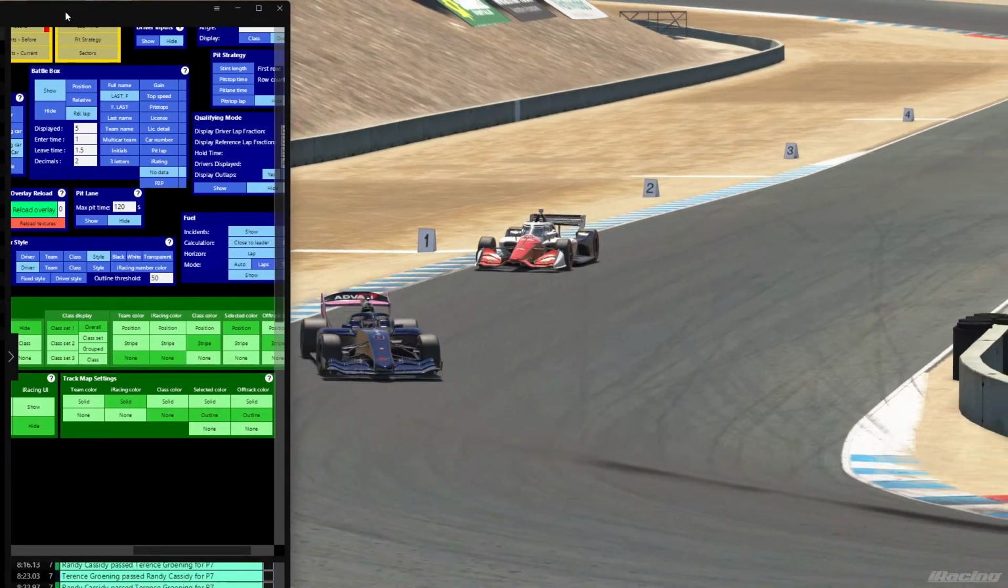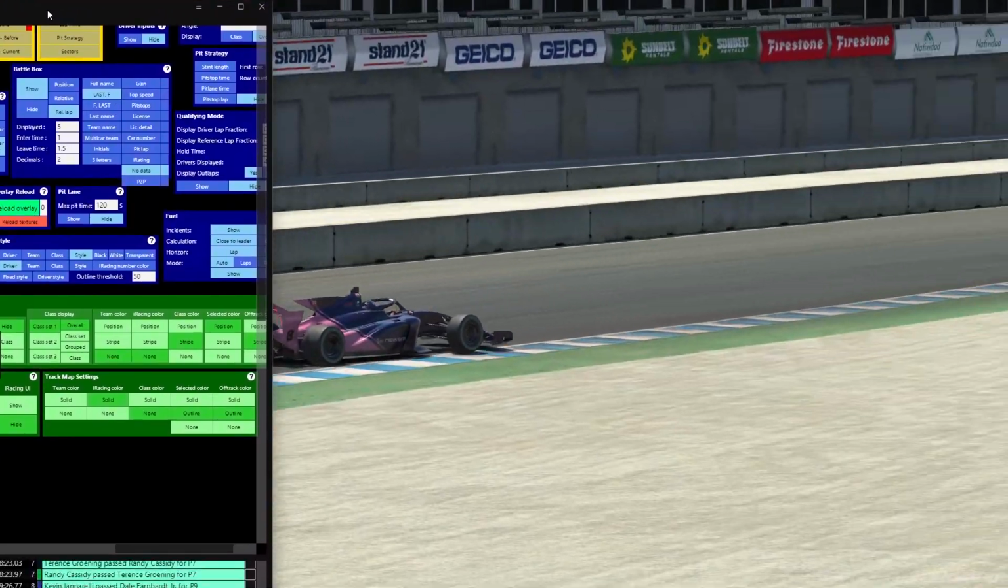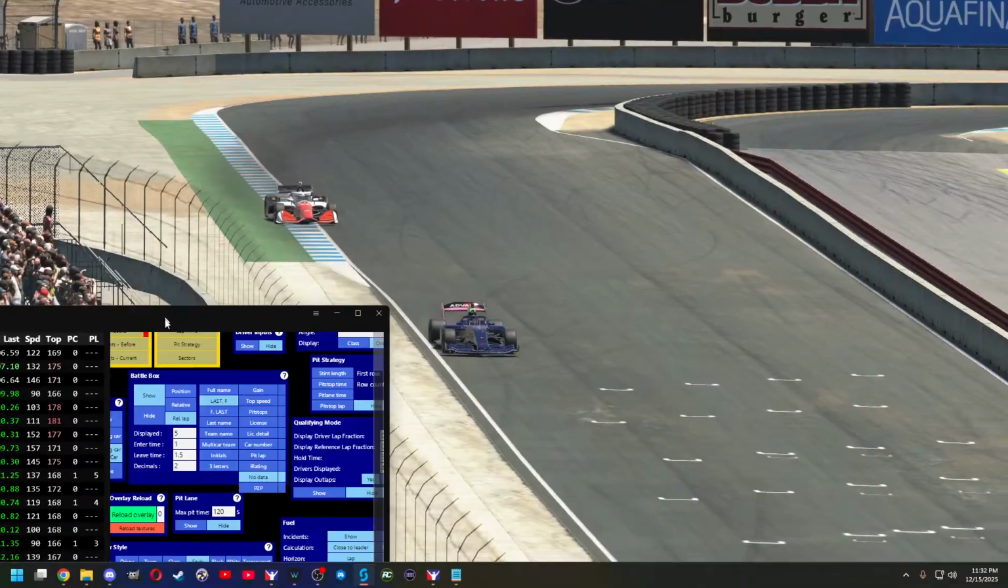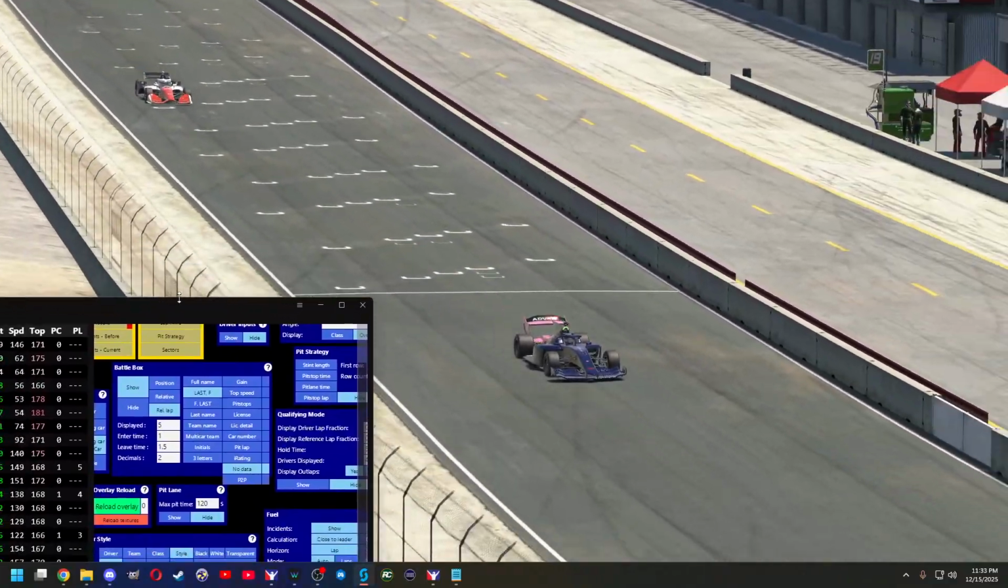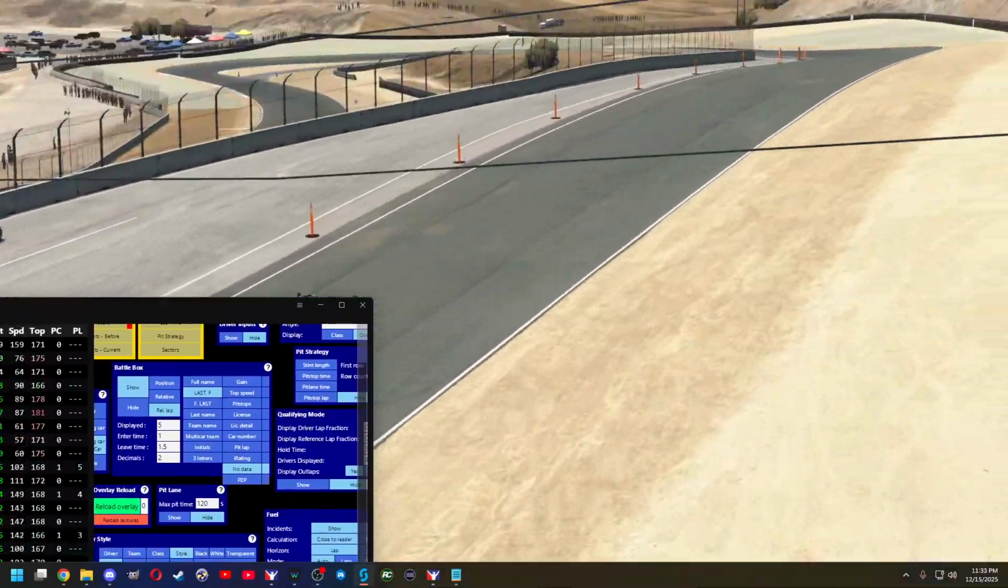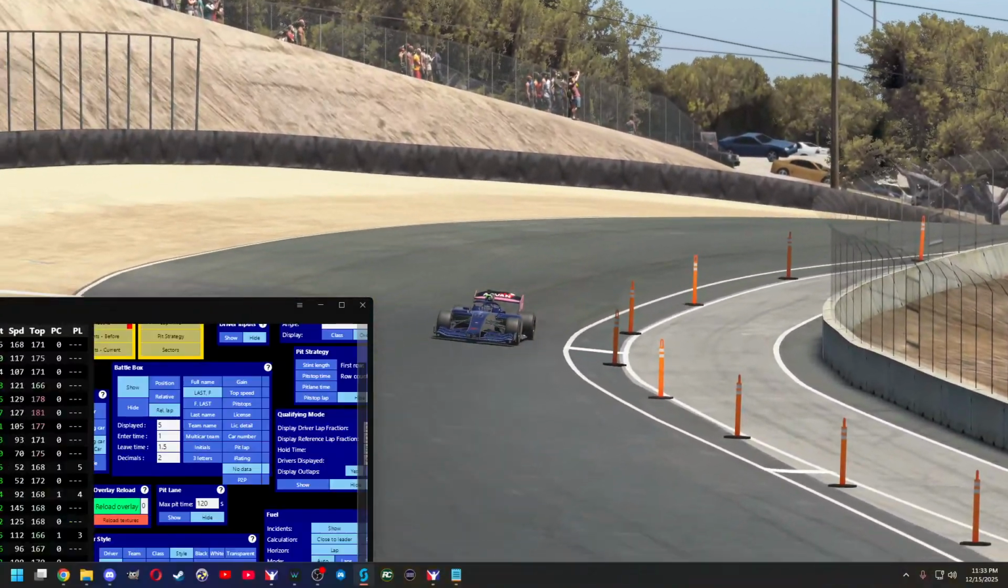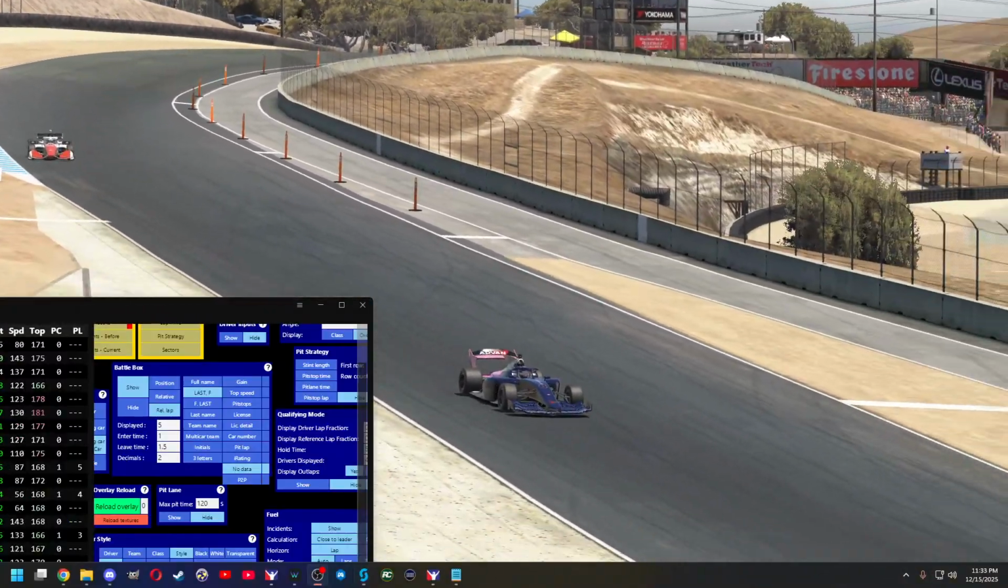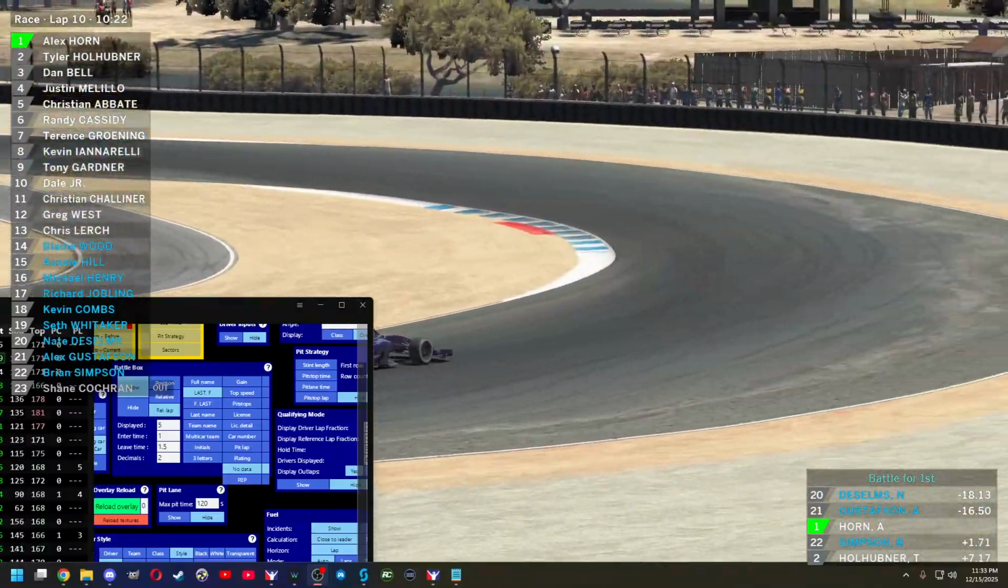And now let's go ahead and take a look at our broadcast. Now I have a race going that has two classes, both IndyCar and Super Formula, so that we can show everything to do with this plugin working.